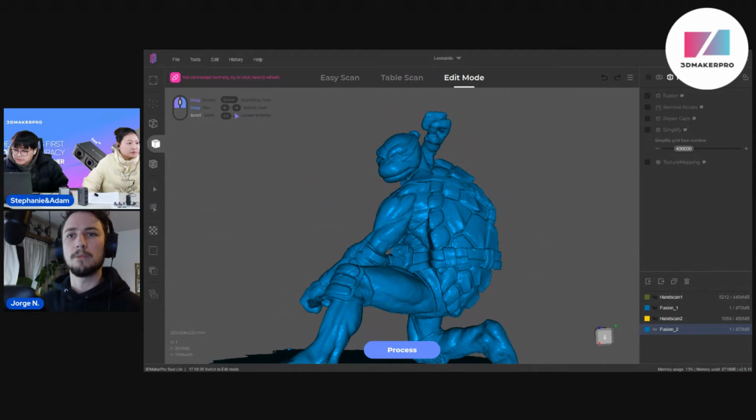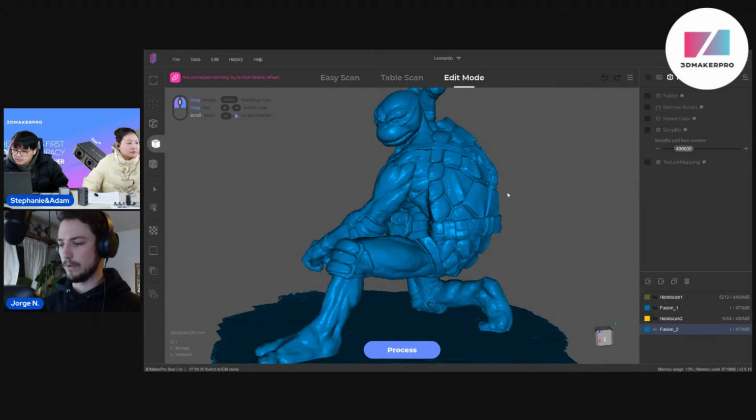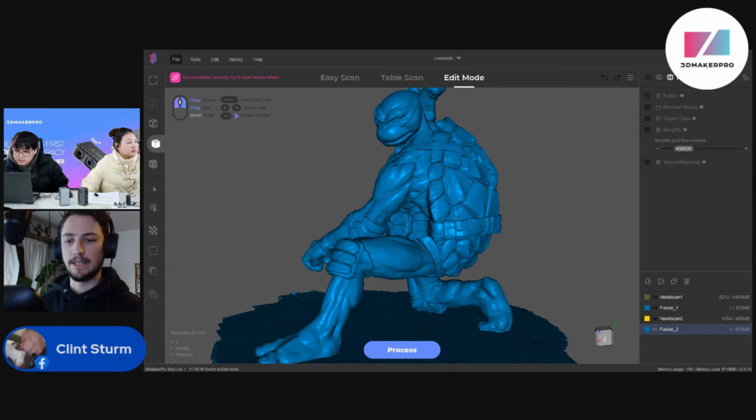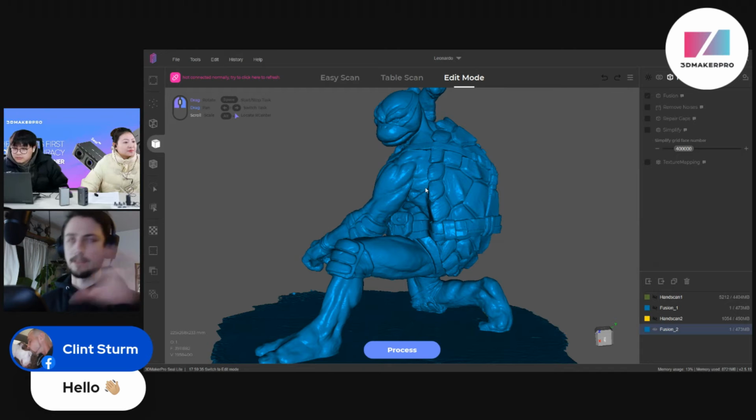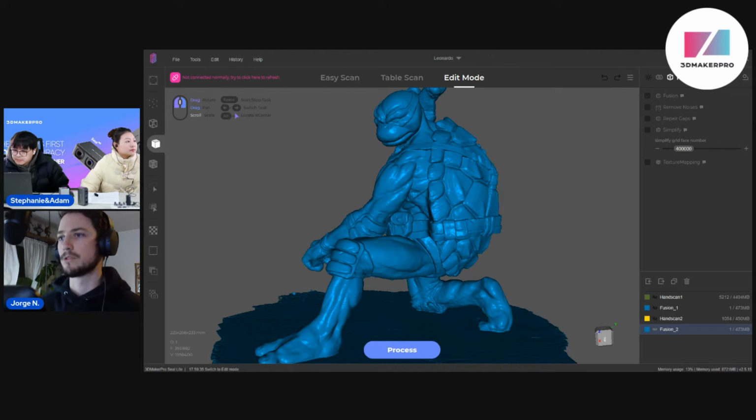One thing I wanted to add: after creating the fusion of this model, I exported it as an OBJ. Just go to File and then Export, then Apply, and it will load up a process. It's going to process the file and place it in your folder. Then you can open it directly from any 3D modeling software, which is really nice.